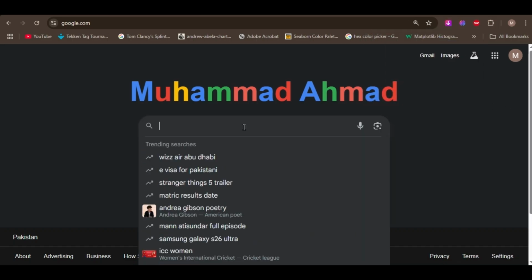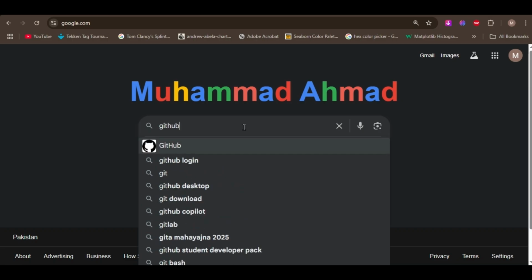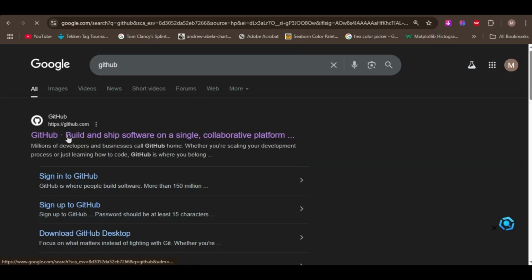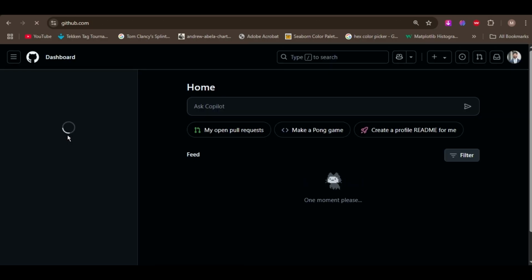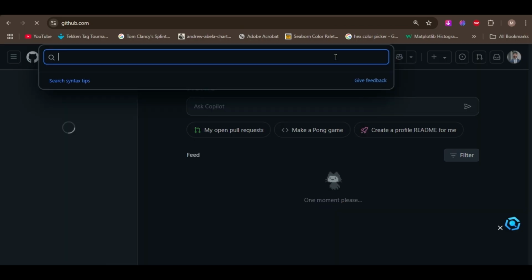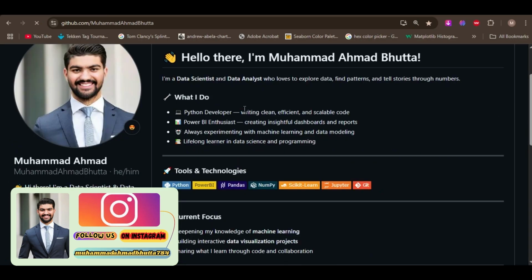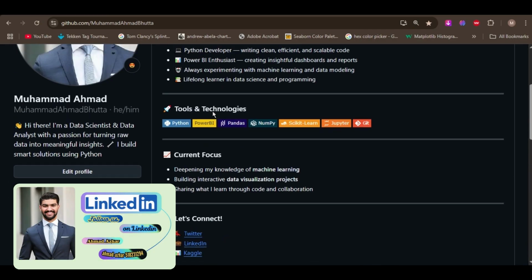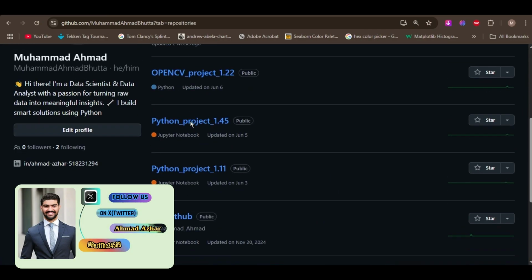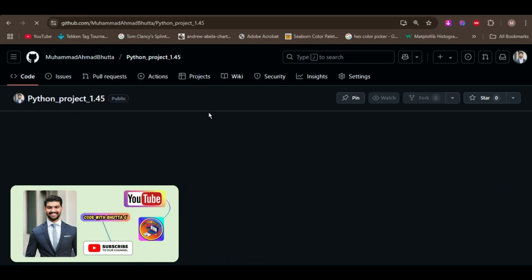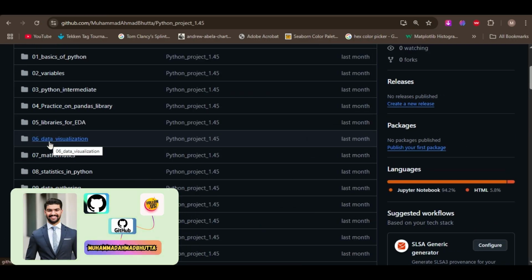To get the repository, you need to write GitHub in Google. Then the GitHub website comes up, open it, go to the GitHub search bar and search Muhammad Ahmed Bhutta. Then my GitHub profile comes up. Okay, then go to repository, then go to folder number 6, data visualization.